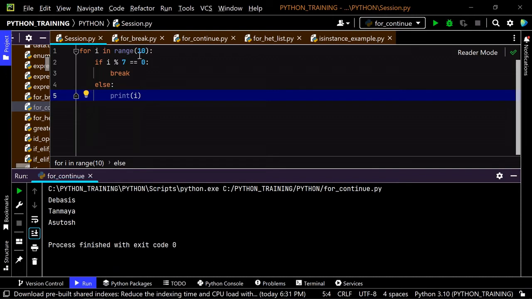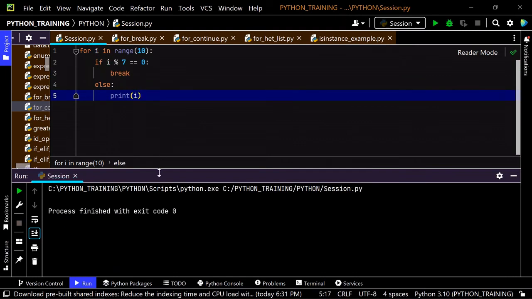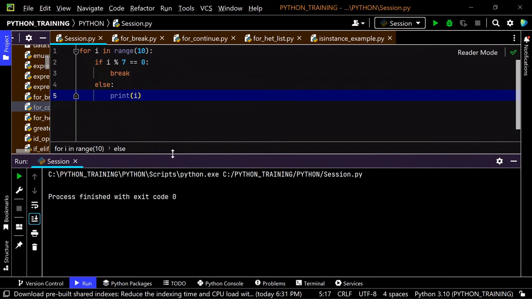Now, here you see it is going to start with 0, and then it is going to go till 10, like 0 to 9. Basically, if you're giving the range of 10, it is 0 to 9, and it is going to check 0 percentage 7. If it is 0, then break, or else print the I value. So in this case, it is going to print nothing.